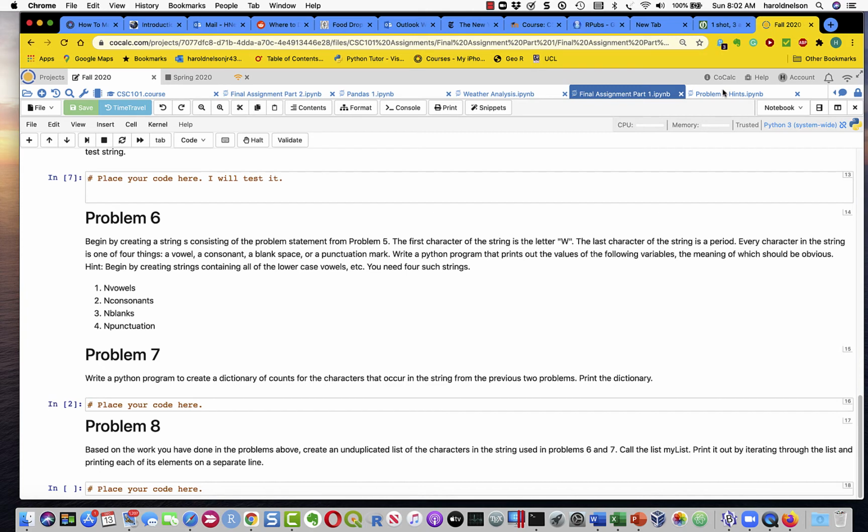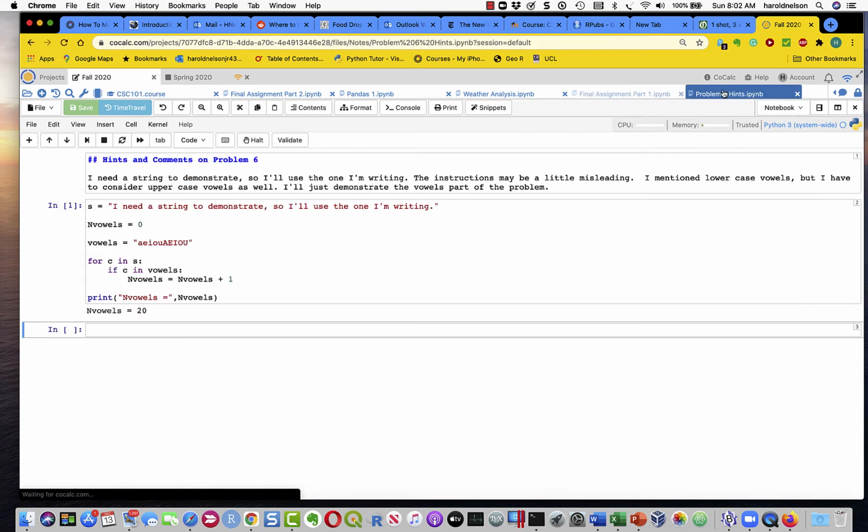Let's see. And then problem 6, there are also some questions about problem 6. So I need a string to demonstrate, so I'll use the one I'm writing. And the instructions may be a little misleading because I at one point referred to lowercase vowels, but the statement of the problem says you have to count all of the vowels. And I'll show you how I count all of the vowels. And so here's my string.